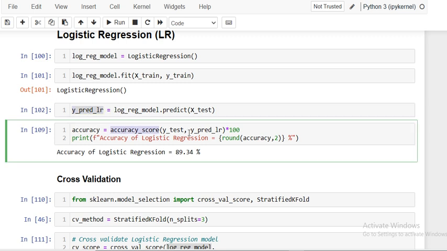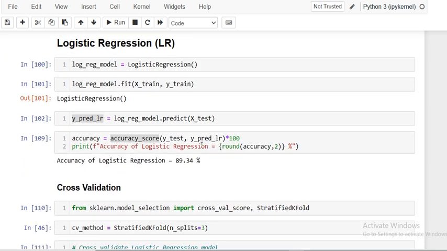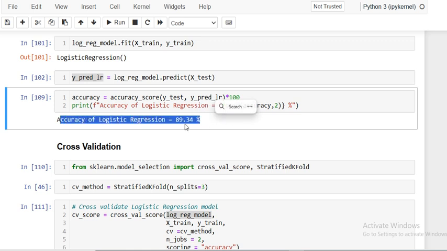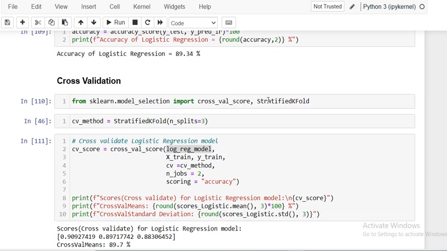We are checking the accuracy of this particular model by using accuracy score, because we have already imported it. Y test means y true, and y predicted, multiplied by 100, and we are printing this accuracy. So now you can see that the accuracy of the logistic regression is 89.34%. It is giving a good accuracy actually, but we have to cross validate this also.